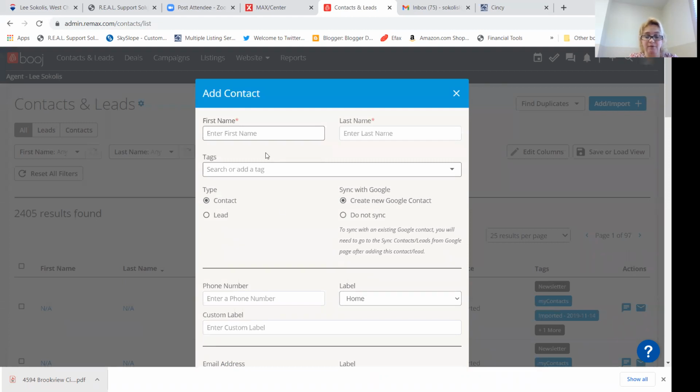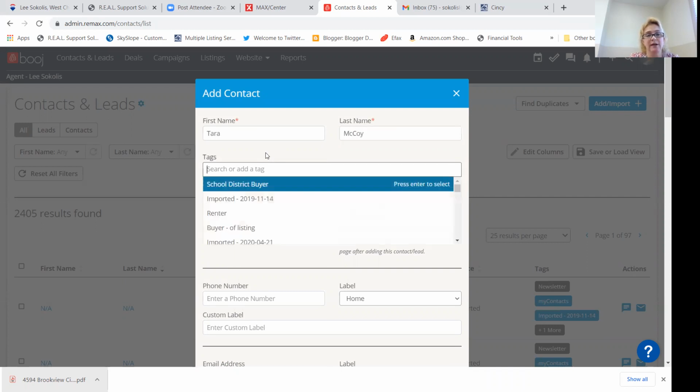And let's just give them a name here. I'll say Tara Smith. Sorry, McCoy, because I did say it was a McCoy sale. And this is a seller.